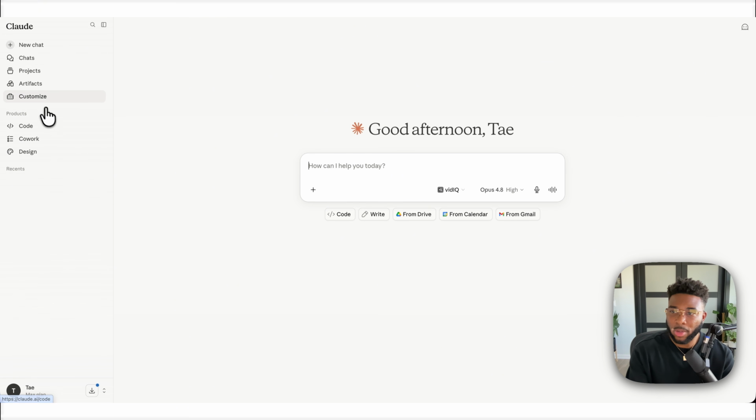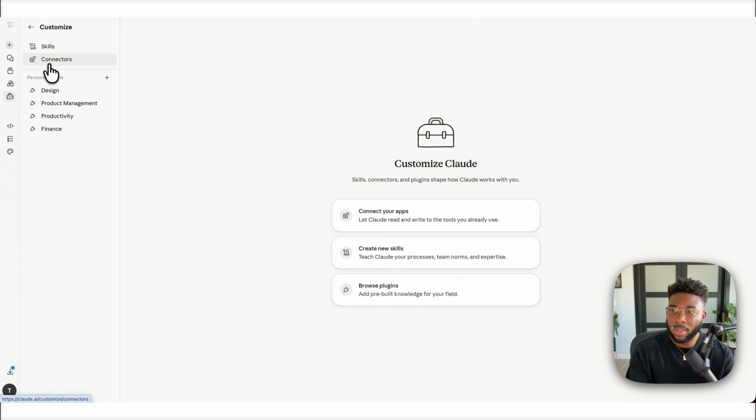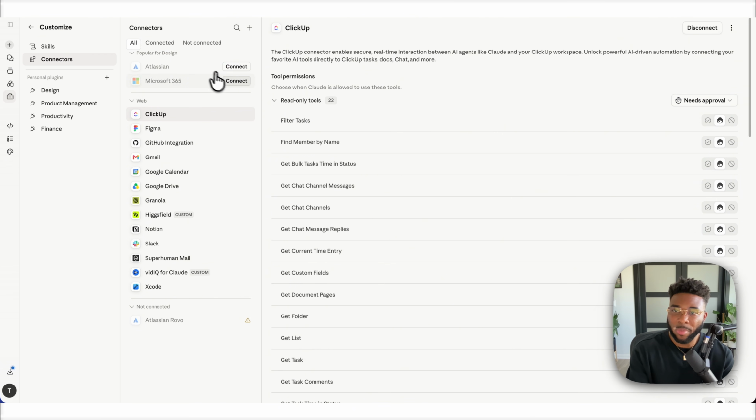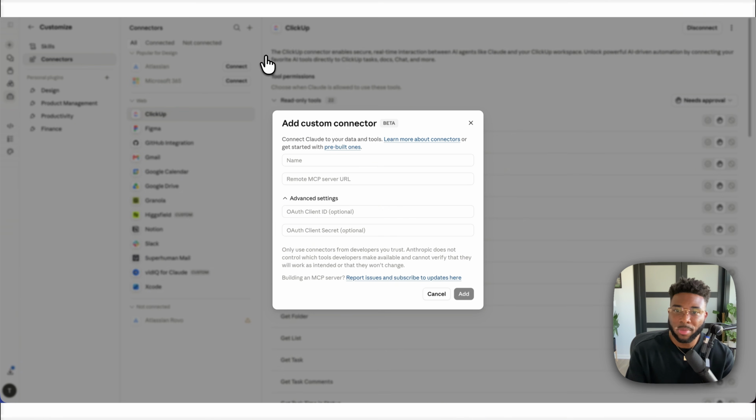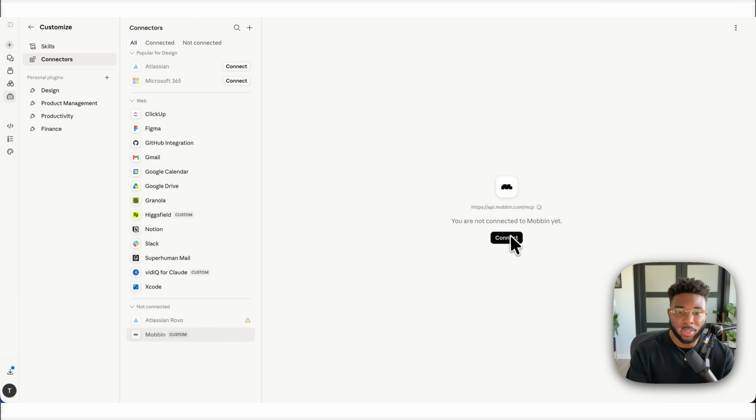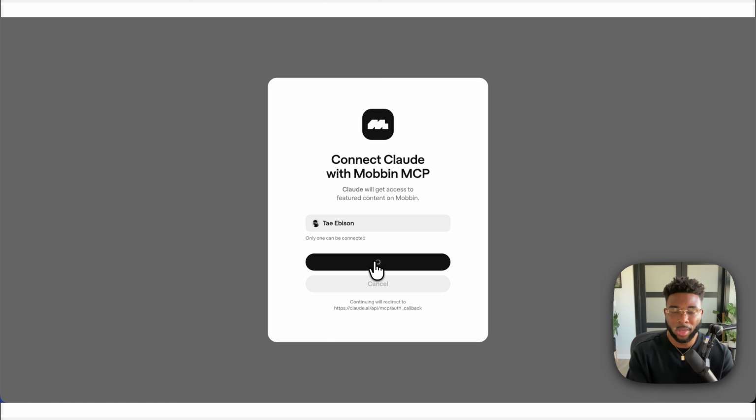To do that, what we're gonna do is click customize here in the left panel, and then we're gonna choose connectors. And from this connectors menu, we're gonna choose this plus sign and hit add custom connector. From here, we're gonna go ahead and give it a name. I'm gonna say Mobbin, and then we're gonna paste this URL. Again, I'll leave a link to this down in the description below. From here, we wanna select add. And now we're gonna go ahead and choose connect to get the Mobbin MCP set up. Great, so we'll go ahead and link our account and we're good to go.